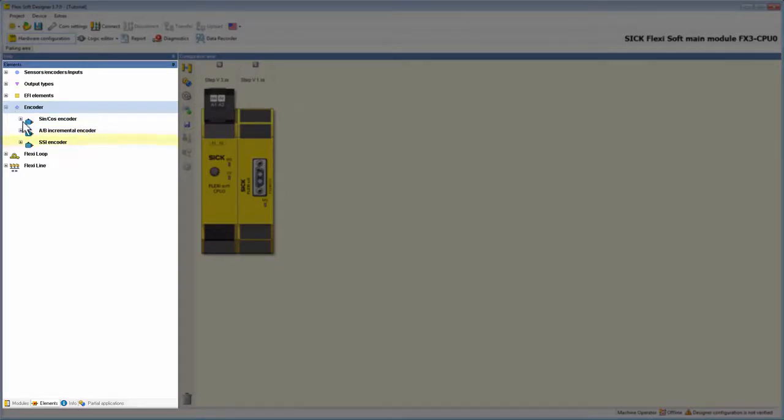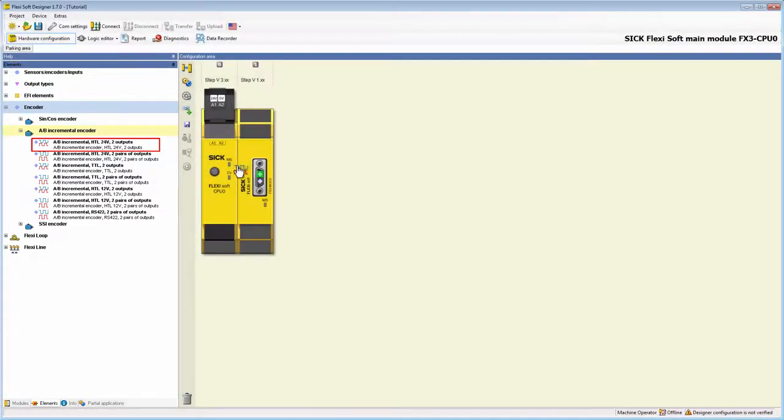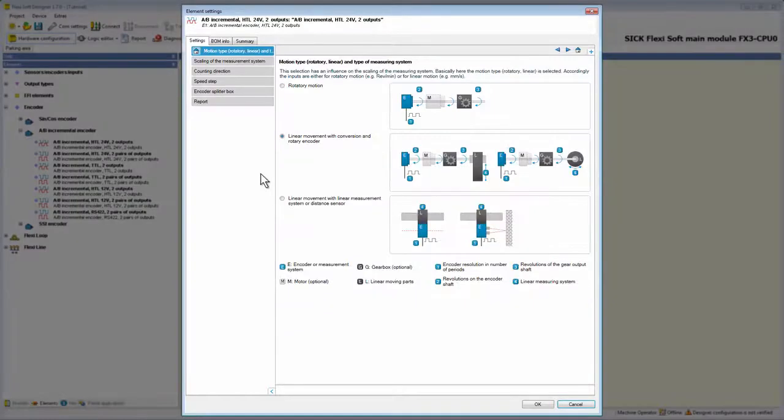In the register AB incremental encoder, it's possible to choose between 7 different types. Because all are configured in the same manner, we simply take the first one, AB incremental HDL 24V, 2 outputs, and place it via drag and drop on terminal 1 of the Mach0. Now that the encoder is connected to the Mach0, we can start with its configuration. By double-clicking on the encoder icon, we reach the configuration menu.